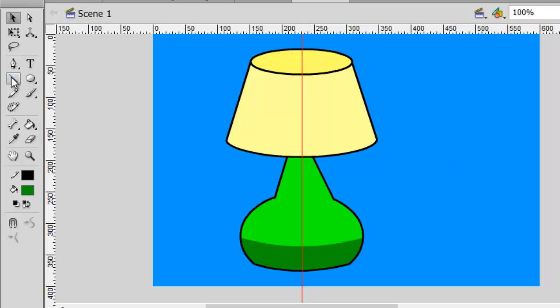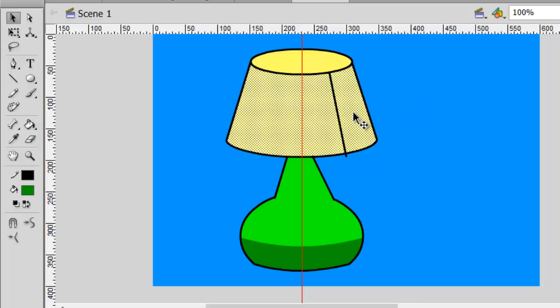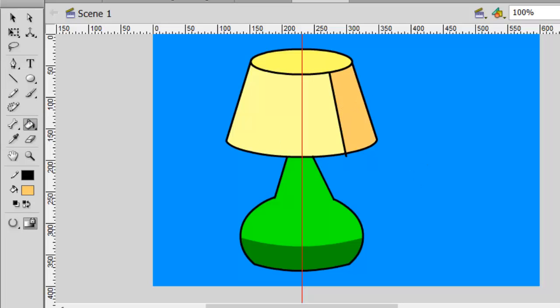And let's do the same thing on the shade here. Let's do a dividing line. And if I wanted to shade a portion of the shade over here to make it a little bit darker, I might choose a color like so, and then I can get rid of that line as well. So that's an easy way to do some shading as you're drawing things.